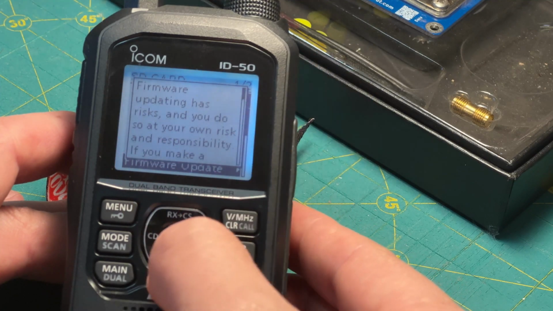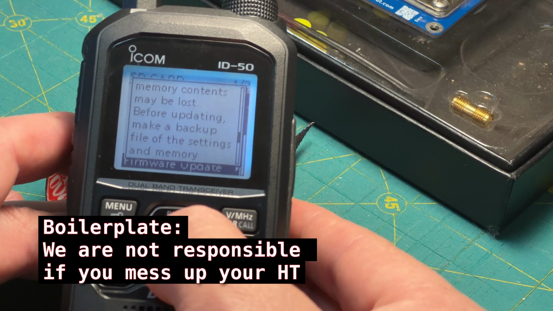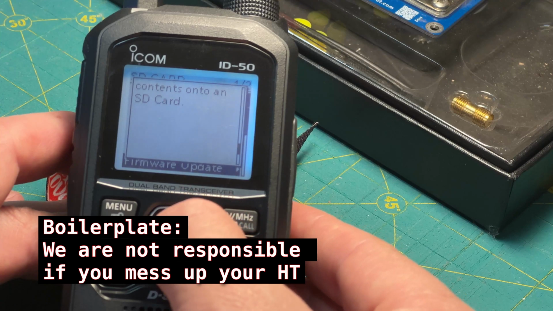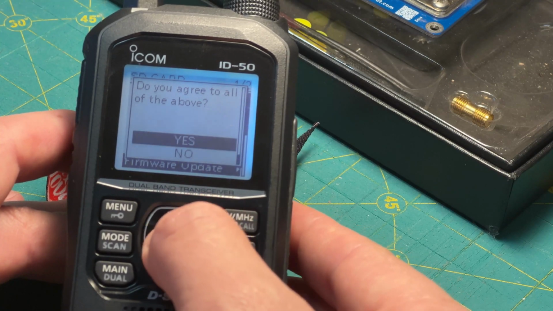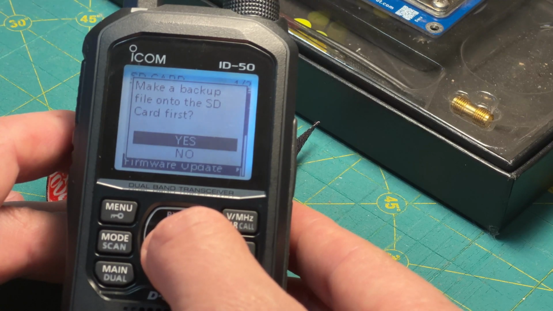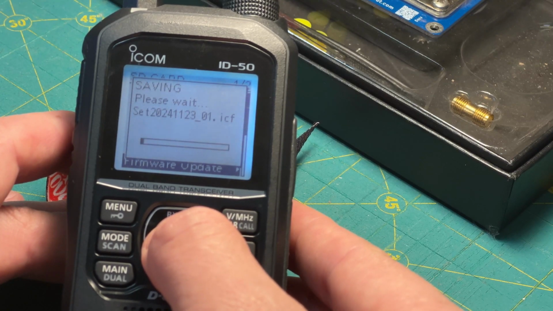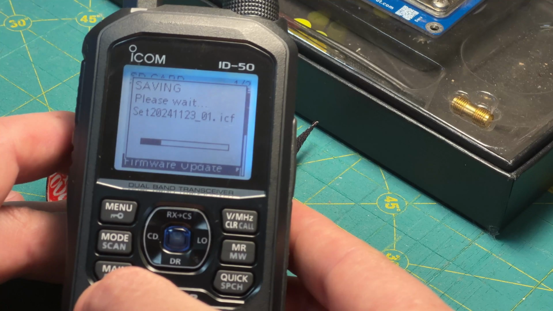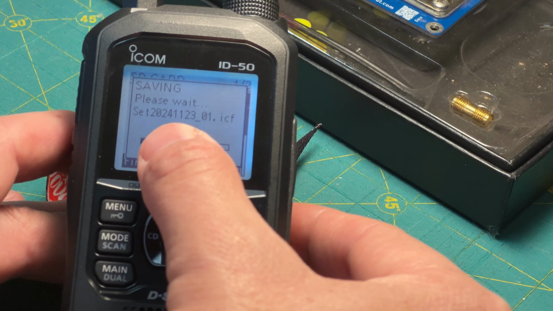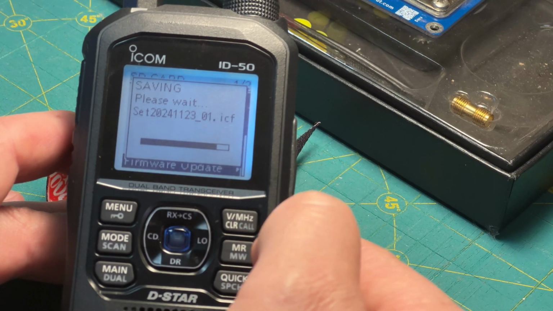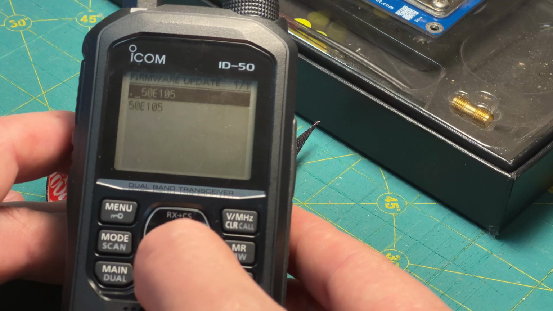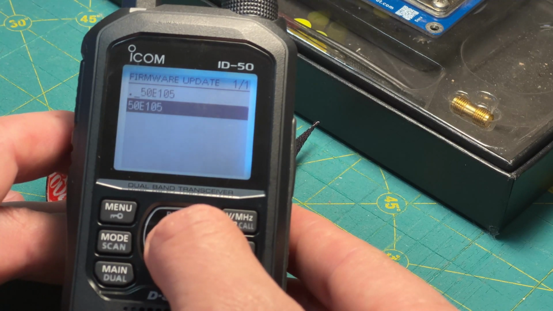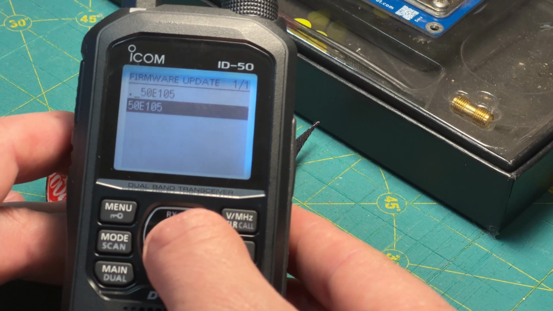Firmware updating, you get the little standard warning that you can break your own thing and whatever. Do you want to continue? Or do you agree to all of the above? Yes, I do. Make a backup of the card? Yeah, absolutely. Go ahead and make a backup. No big deal. Just takes a few seconds. And you see that the backup is named with today's date and then underscore 01, so for version 1. Backup is complete. And now I'm going to select the file for the firmware upgrade, 50E.